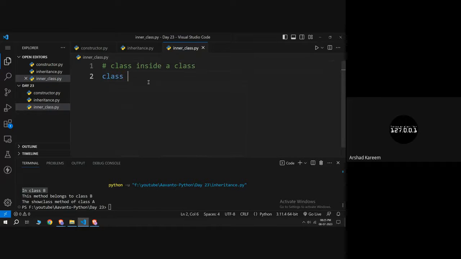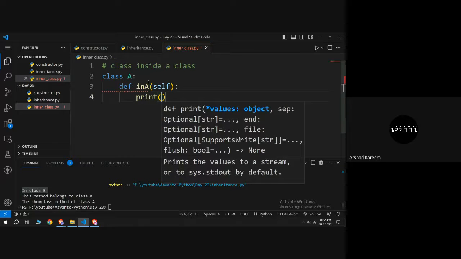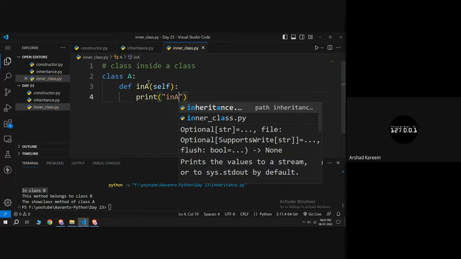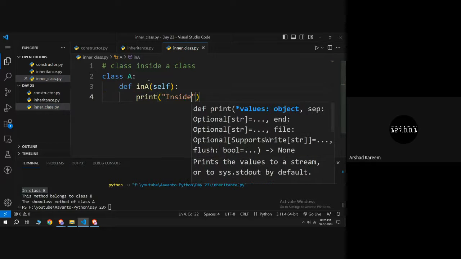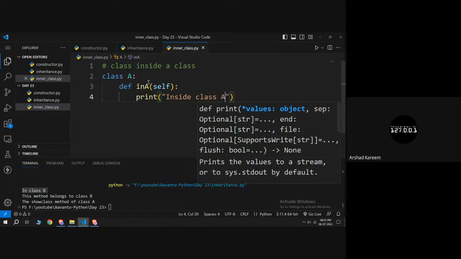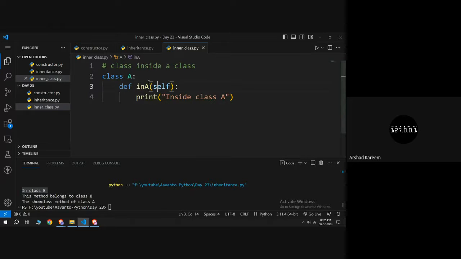Let me create a class called A here, and this class is having a method called def in A. So in A is my method name now. I'm just taking some random names here, that's it. So I'm going to print inside class A. So let me give the name as show name so that it makes more sense.